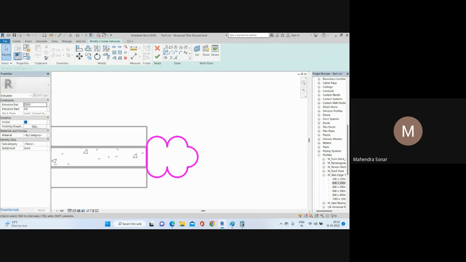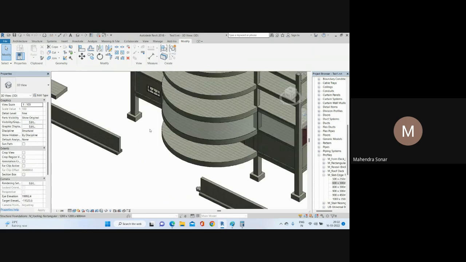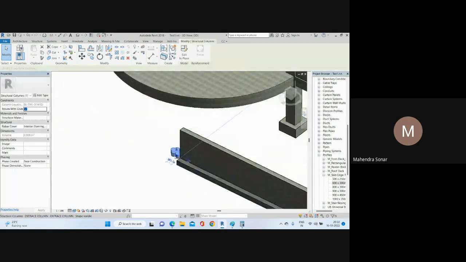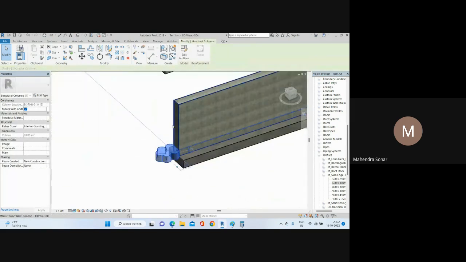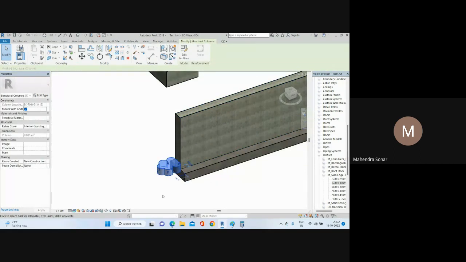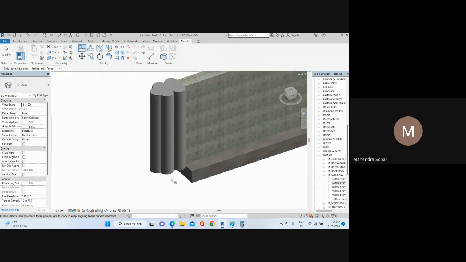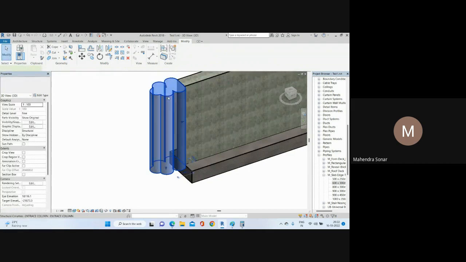Click here, and if you look at it in your 3D view, this is how it looks. Then you need to give the height here. If I select it, there is no constraint because this is not our family. So you can give the AL command, and I want to match this to the top of the wall. Select and just select. Okay, you can see. Then you need to assign the material.